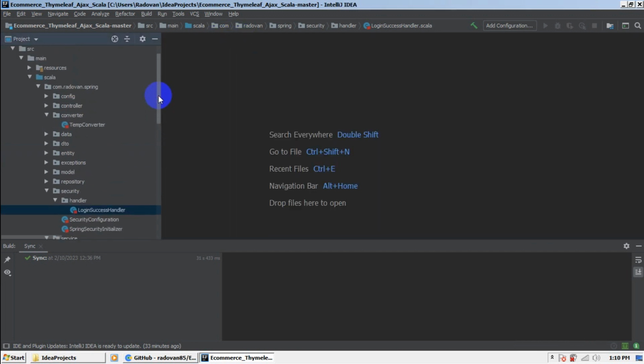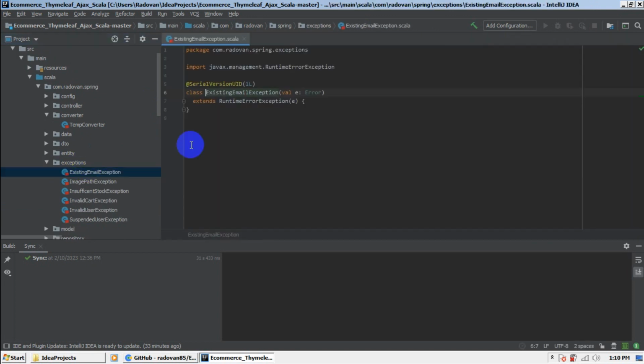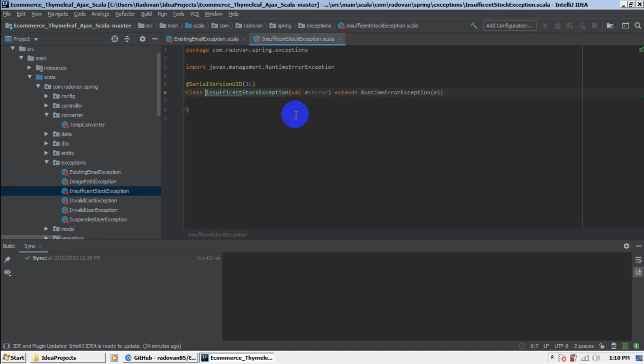And of course we have exceptions. We are also extending a runtime exception from Java. It is the same exception that we use in the Java application, and we are just using it to extend our Scala class. These are the same. Each exception is extending this runtime exception.